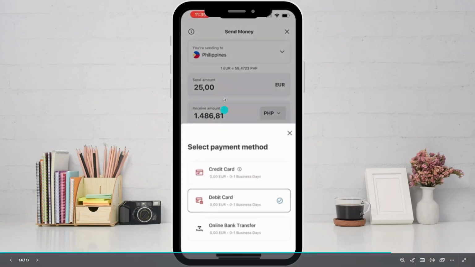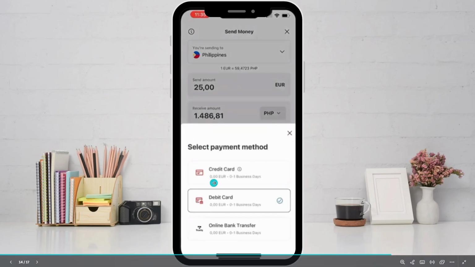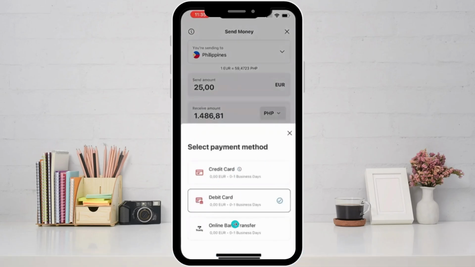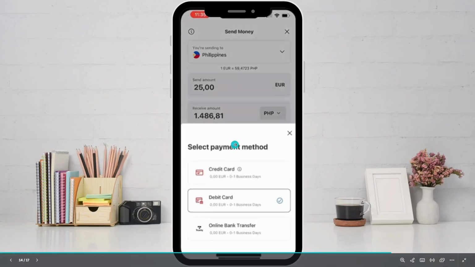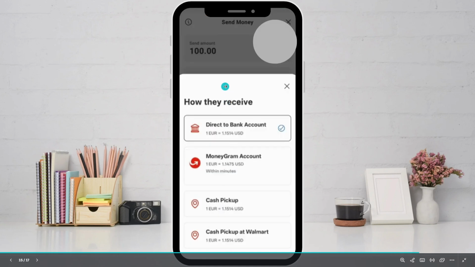Choose how you want to pay. You can typically use a debit card for faster processing or choose a bank transfer. Depending on your location, a bank transfer may require visiting a MoneyGram location or verifying your bank details in-app. Keep in mind that processing time can differ by method.